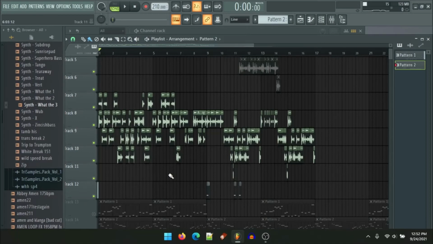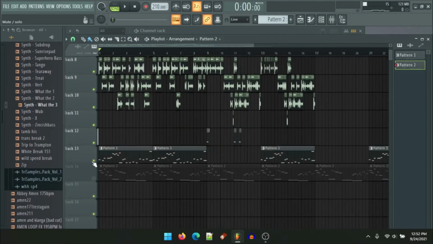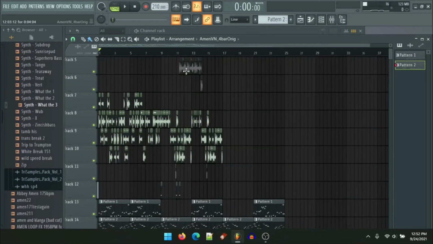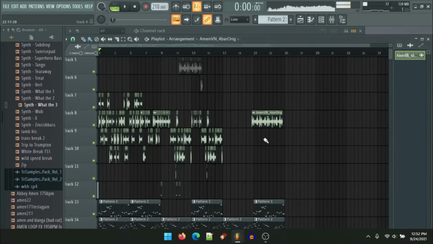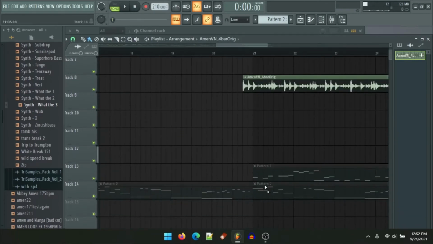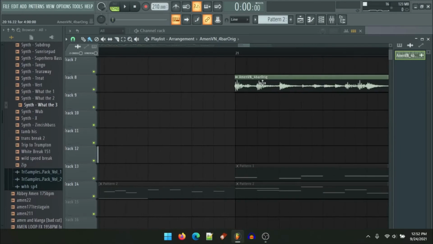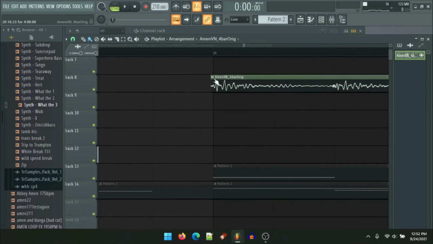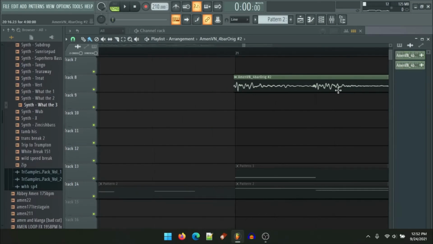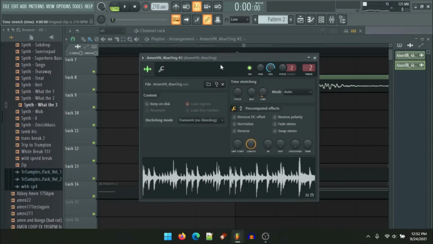I'm not one usually for snare rolls, pitch roll-ups, but I could show you real quick. Okay, so what we're going to do here, let's mute these. Get this same amen in. Click right here. Make unique. So, as you can see right here, this is another version of it.